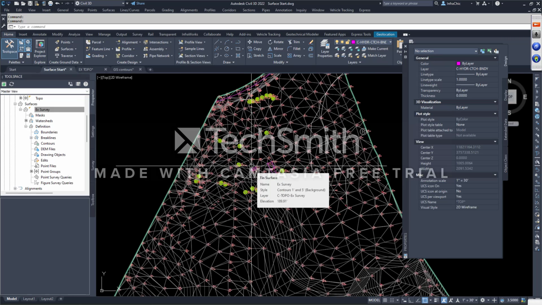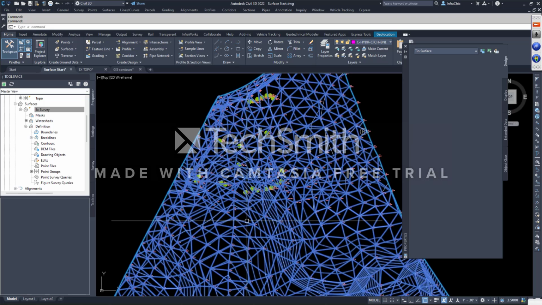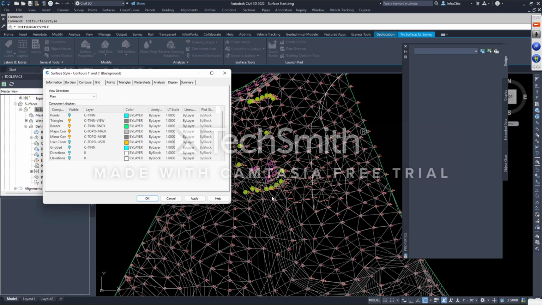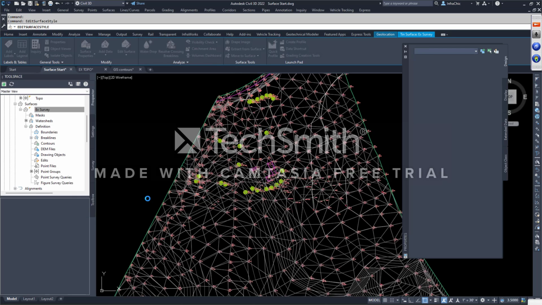Now, we have the tin turned on in the style. I want to be able to show you what I did with the slope arrows. So I'm going to select any part of the surface, tin or contour, right click, go into Edit Surface Style. On the Display tab of the style, I'm going to turn off the triangles because that gets really busy. I'm going to turn off the border. I'm going to scroll down here, though, to slope arrows and turn it on. Not going to worry about what layer it's on because it's all controlled by that analysis that we just went through and what colors those were set to. So it doesn't matter what you do, you can't change those colors.